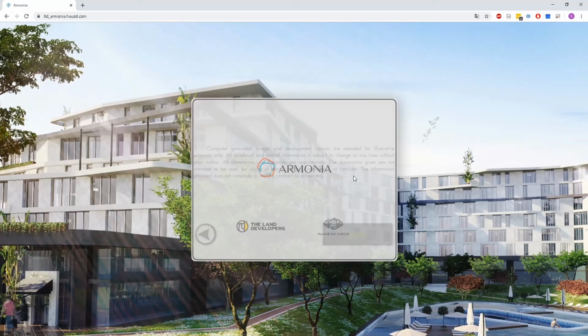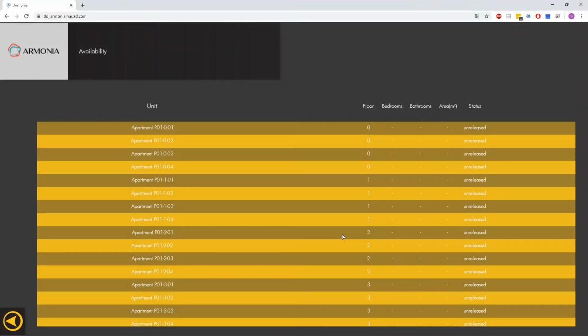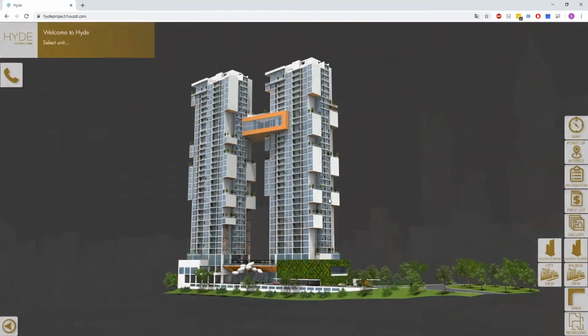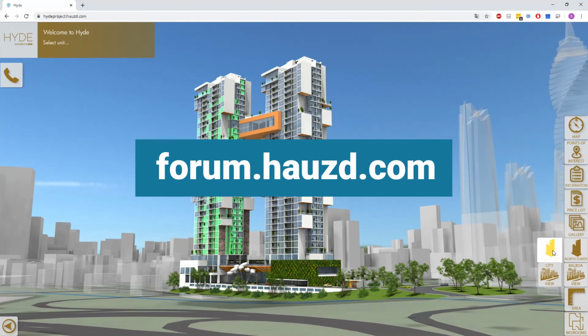Customization will always be something that your client will appreciate, and there's a lot of options for it. If you need any assistance or help with your unique layout, you can request for help in our community section.